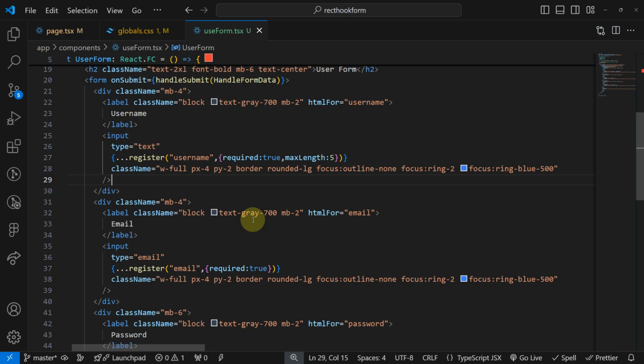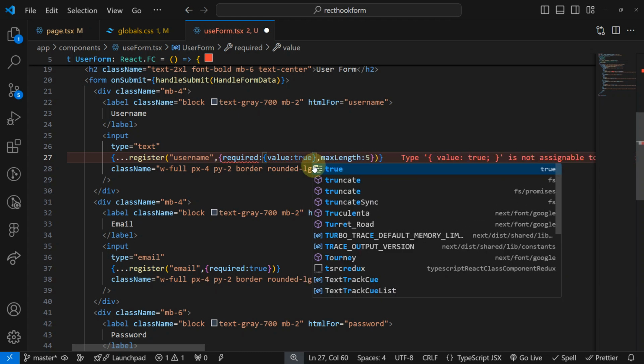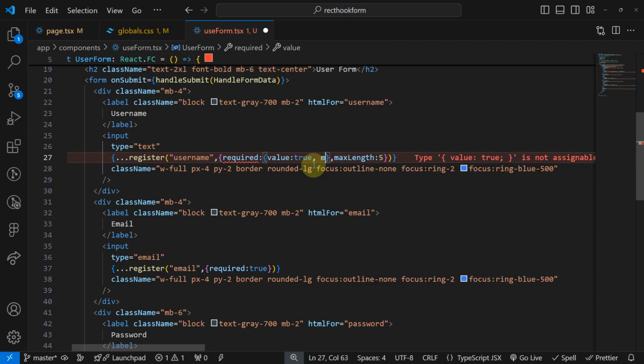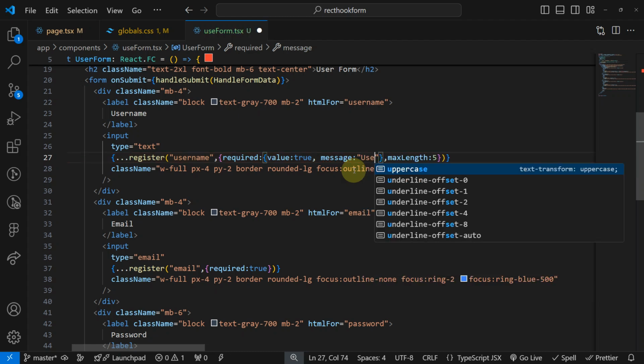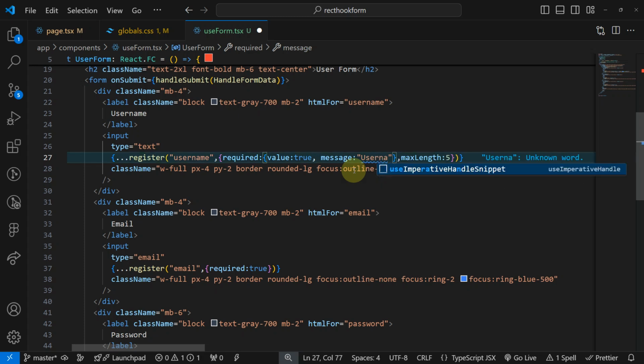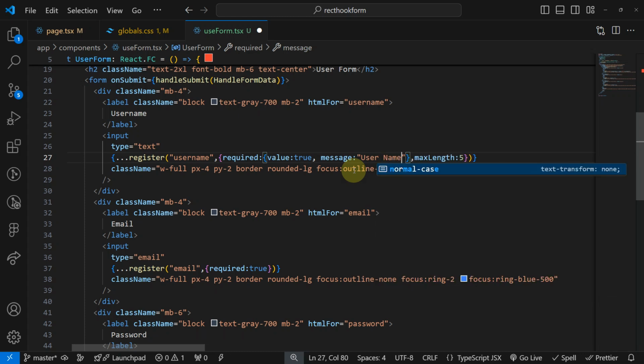Okay, so what we are going to do here, instead of assigning true, we are going to assign an object. We are going to tell this object that the value is equal to true. This must be required. And the message, check here. The message, we can put a clear message, which is username. Okay, username. My apologies about that. Username required.